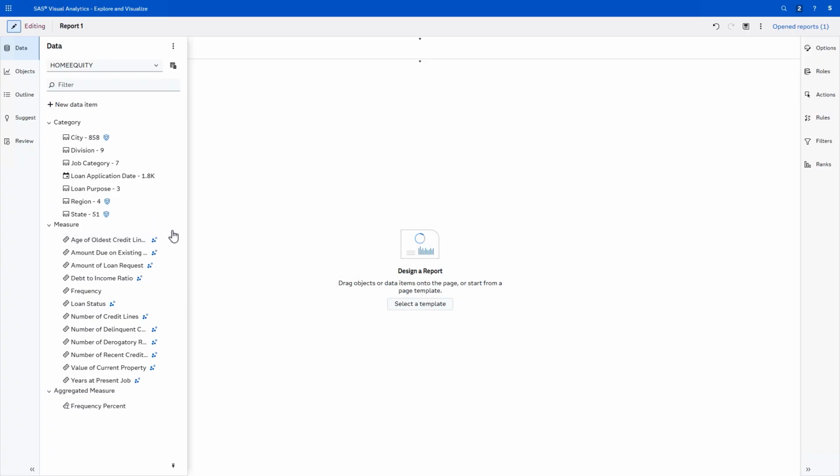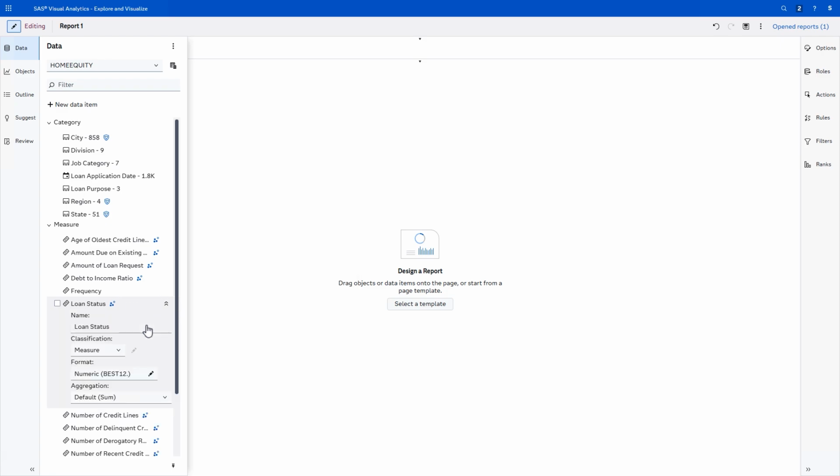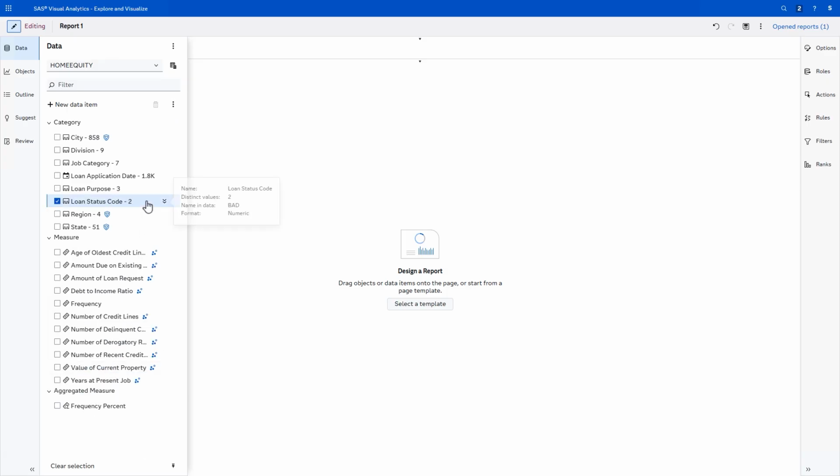The data pane is used to modify or create new data items. We learned previously in SAS Information Catalog that in the loan status column, the value 0 represents a loan that has been successfully paid off, and 1 is a loan that has defaulted. The values of loan status represent a binary response rather than a measure. Click the double arrow next to loan status to edit the data item properties. Change name to loan status code and classification to category. This data item now appears in the category group and includes two distinct values.